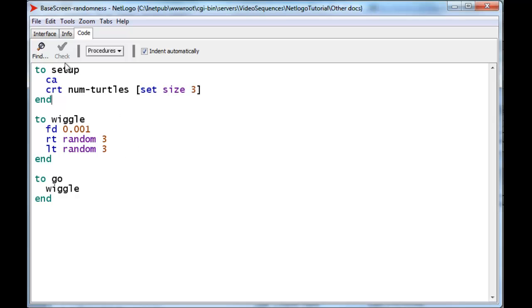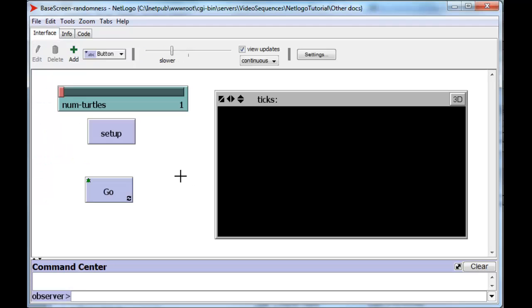The go button calls this go procedure, which calls our wiggle procedure. And where's wiggle? Wiggle is over here. We simply want the turtle to move forward a very, very small amount, because it's going to be going very fast, and to turn right random 3 degrees and left random 3 degrees, so turn a small amount. And if we do that, and we set this up, we've got our red turtle over here, and we've slowed things down a little bit so that we can watch him move. And there he goes, wiggling around the screen.